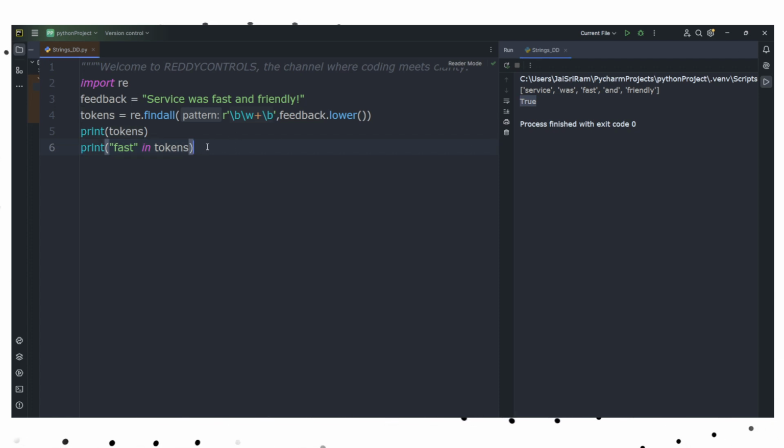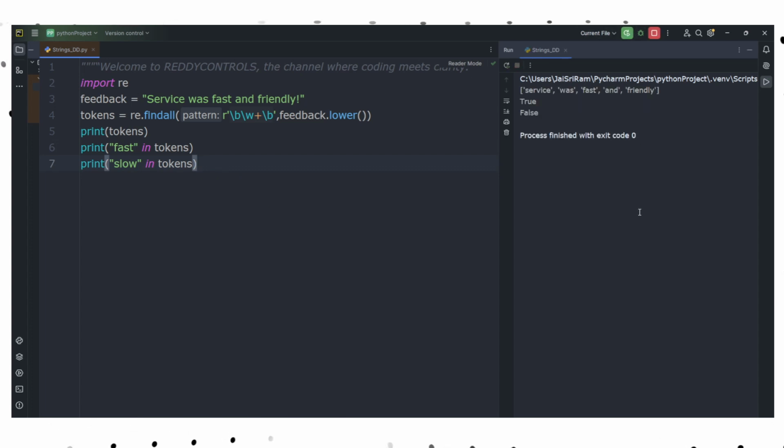Say you want to find out a poor review which says, hey, your service was slow and unfriendly. We can just do "slow" in tokens and run. So you can see there is no slow in these tokens. So in sentiment analysis, or automation logs, you can tokenize and search for keywords like fast, error, or success.